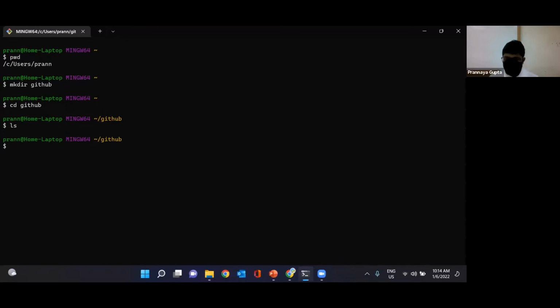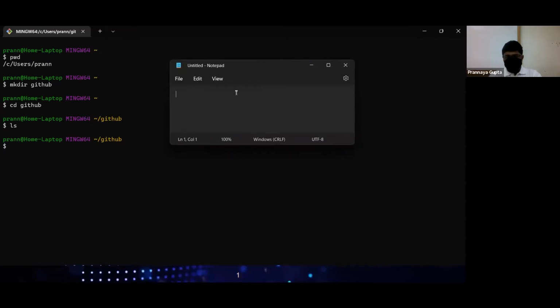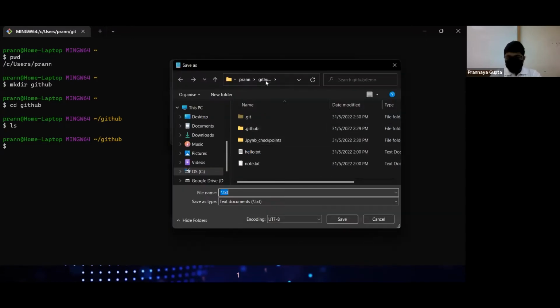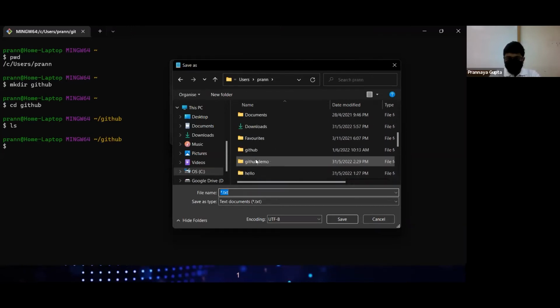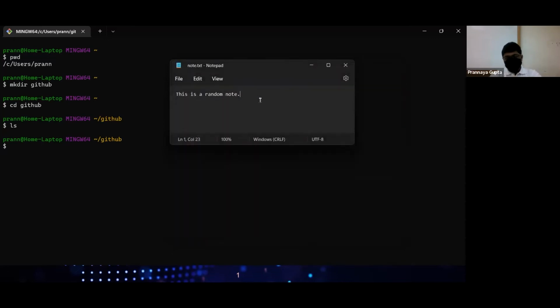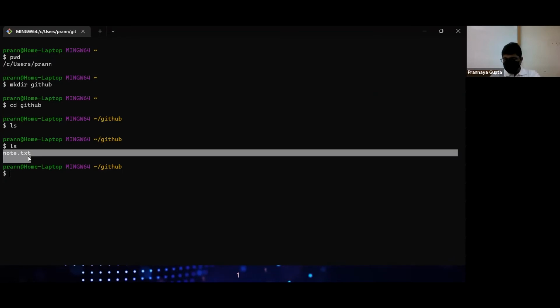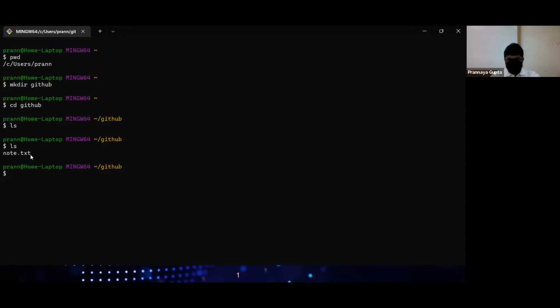So what I can do now is create a hello.txt file. I'll use Notepad for this, just to give you a foray. This is a random node. And then I'll save this in this GitHub folder. Wrong folder. So this folder right here, and I'll name it node.txt, since I wrote node.txt, right? Now, if I go in here and write ls, I can see that node.txt appears. It's standard, node.txt will be accessible.